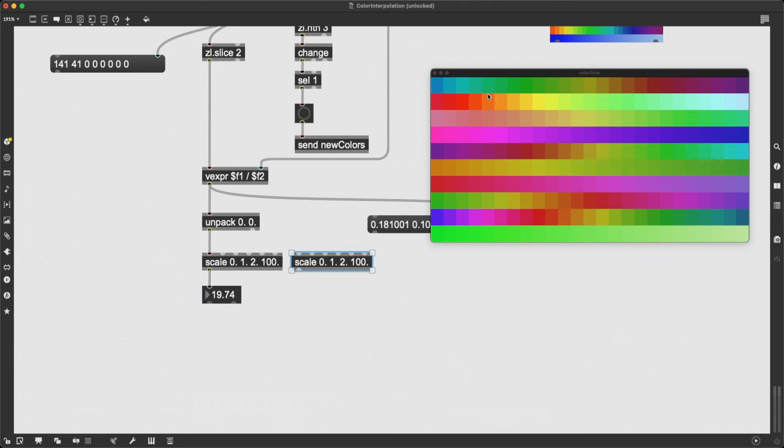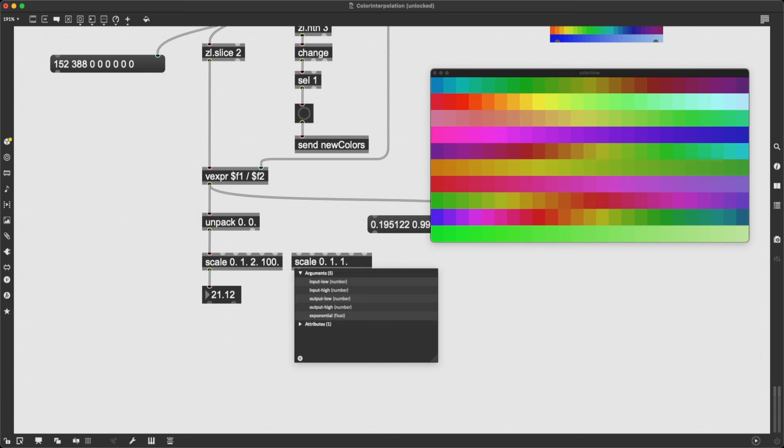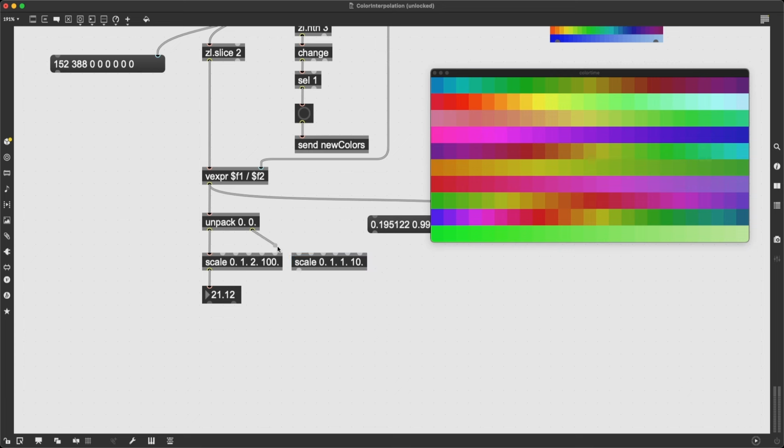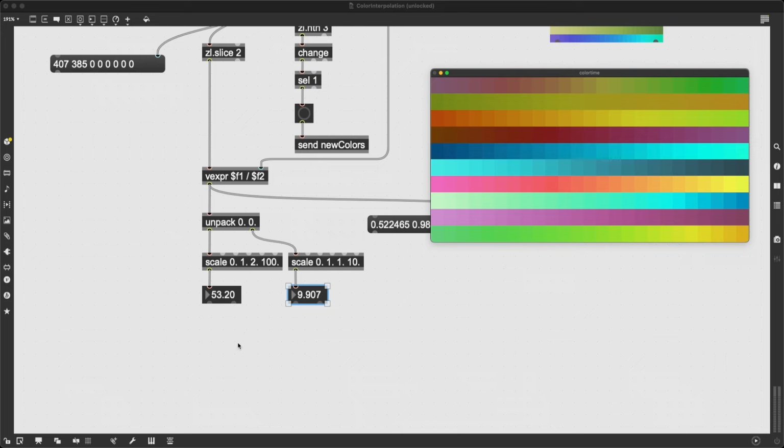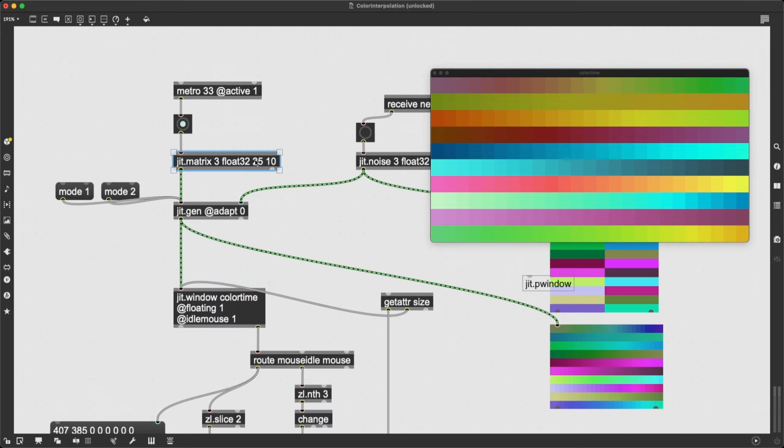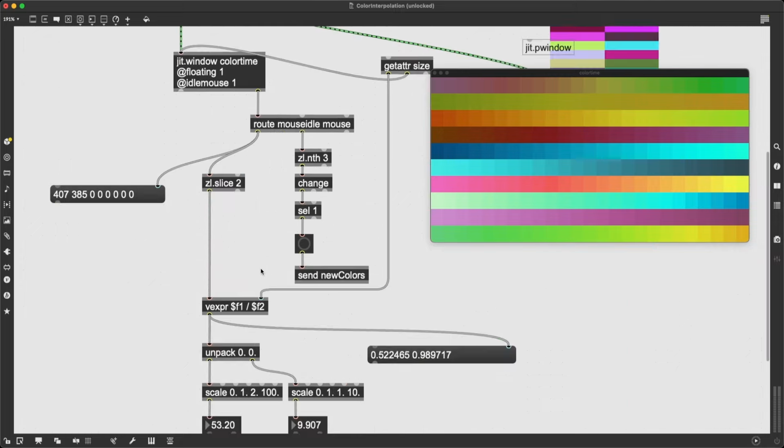And the second one, from top to bottom, I want this to go from 1 all the way to 10, right? So the incoming range is from 0 to 1, and the outgoing range should be 1 to 10. There we go. And then that's also going to give me the right float numbers. Yes, perfect.